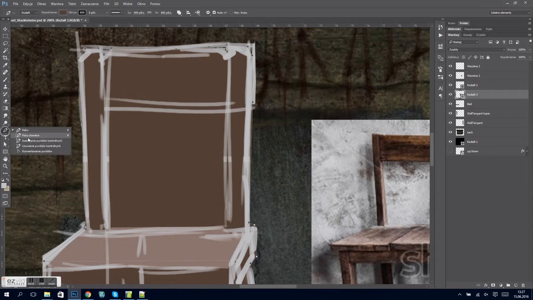So okay. I need to make, oops, I need to make some holes in it. Now, what's happening? Come on.